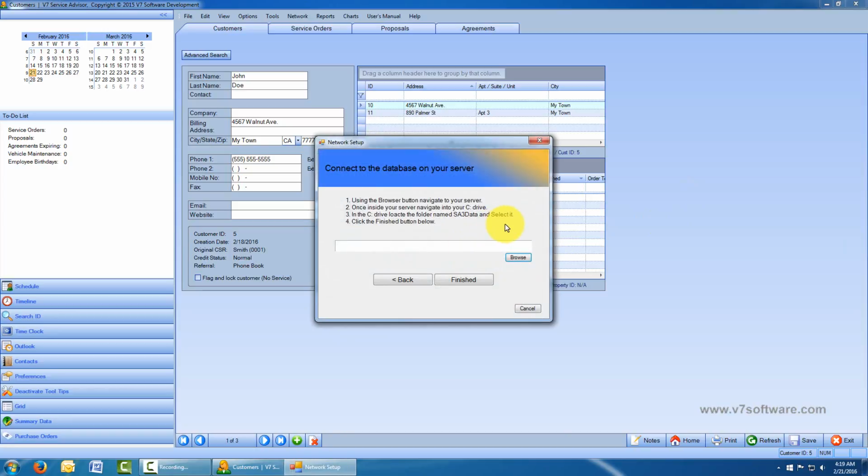Now this is a little bit different than setting up the server, a little more involved. On each client machine that you run the wizard, you're going to have to browse through your network to your server. And you will need to find the Service Advisor database on your server and link to it. And if you look at these instructions right here, number 1, using the browser button, navigate to your server. So you're going to navigate through your network, make sure it's through your network, out of that local client machine, and through the network to your server.